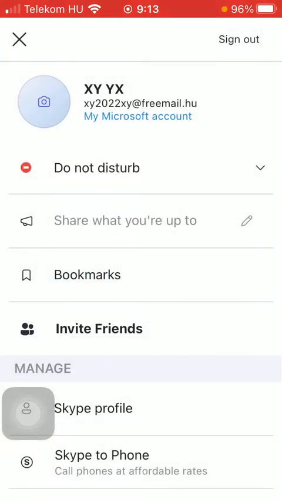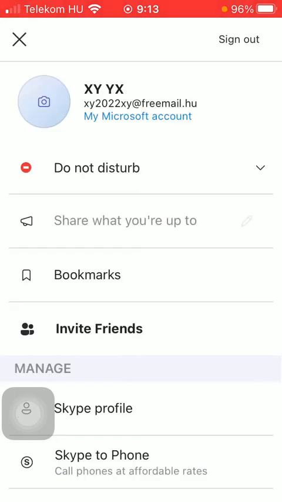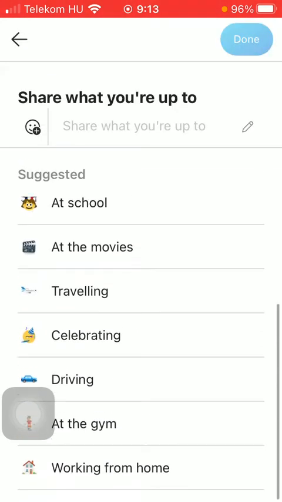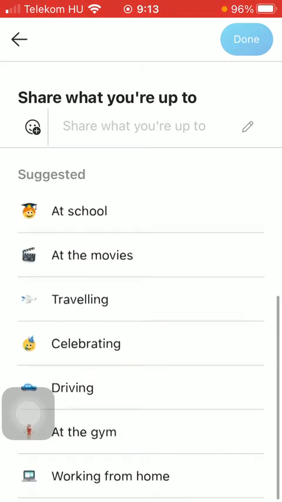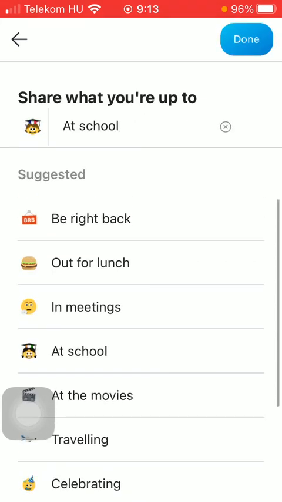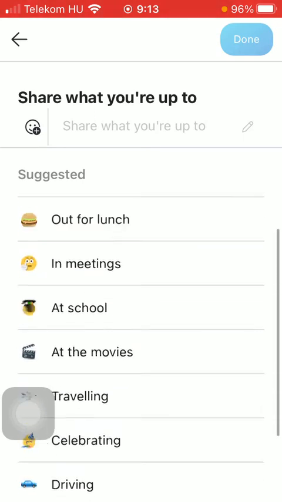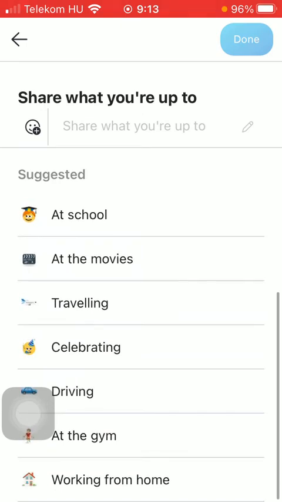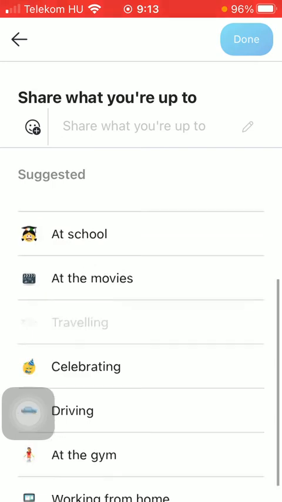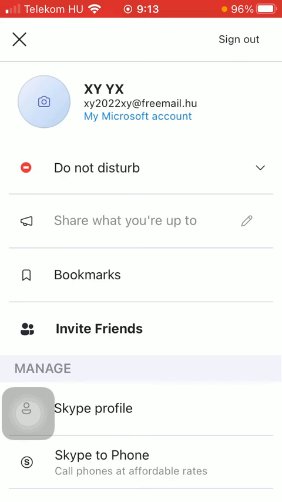And you can also share what you are up to by tapping on this pencil button, and here you can indicate what you are up to. You can either type in a personalized thing into this box, or there are also the suggested ones such as be right back, or in meetings, traveling, celebrating, and so on, so that your friends or partners will know what you are up to and they won't disturb you.